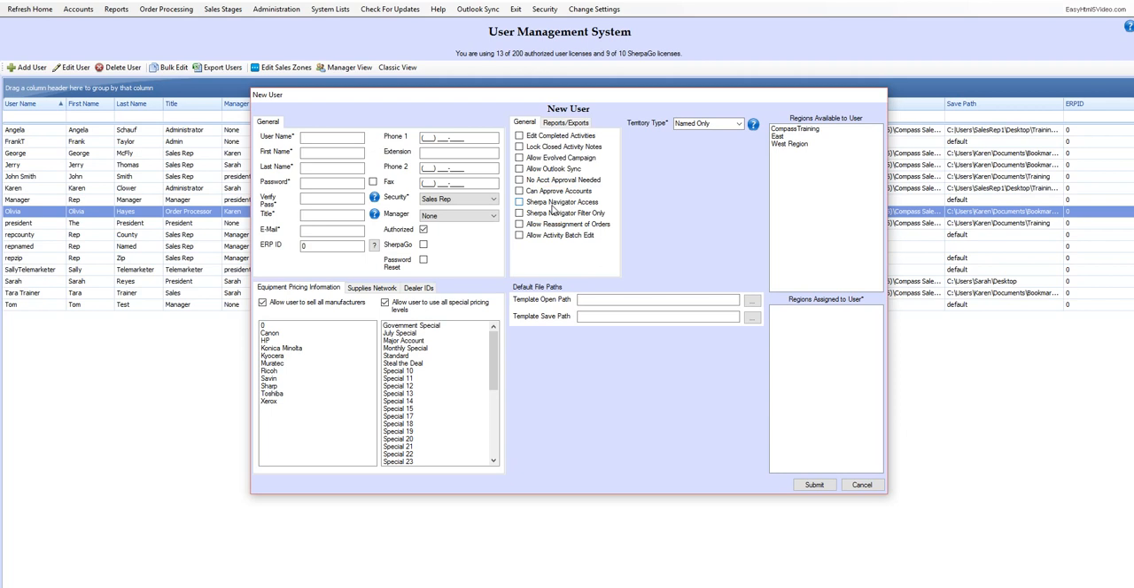Sherpa Navigator access. If this is checked, the user has the ability to access Sherpa Navigator from the Reports menu dropdown. Now for Sherpa Navigator filter only, this is going to only allow the user to have access to the filter area in Sherpa Navigator.